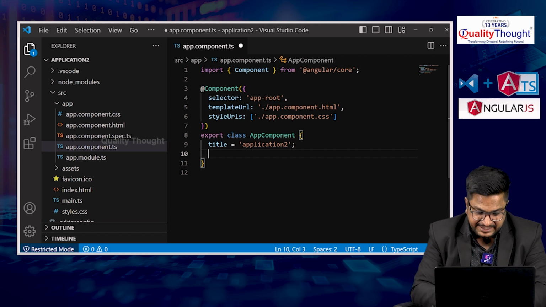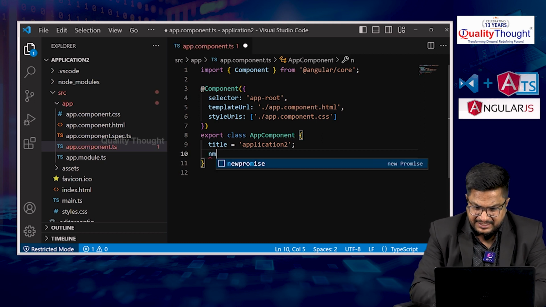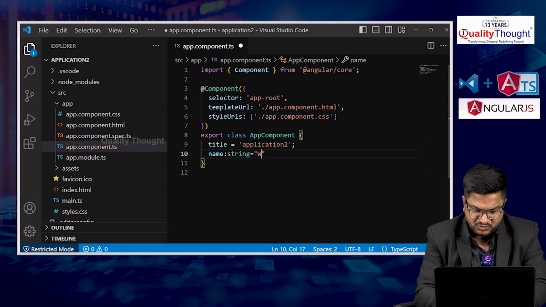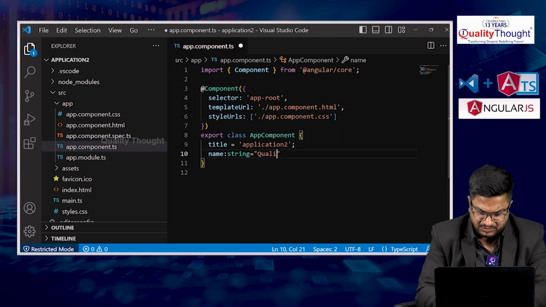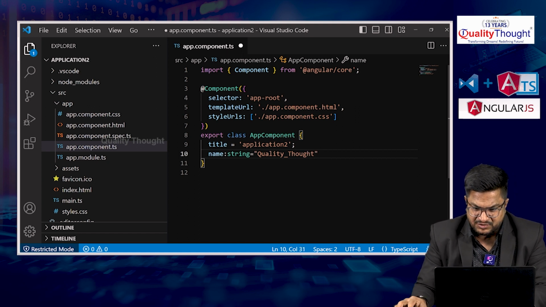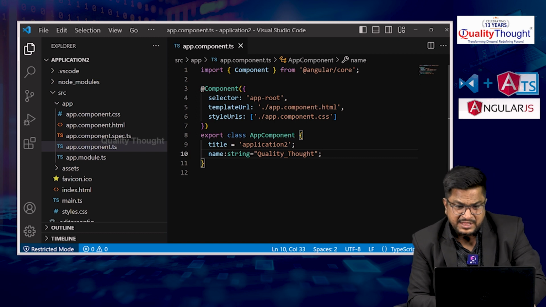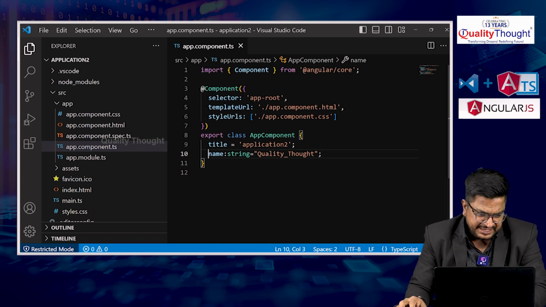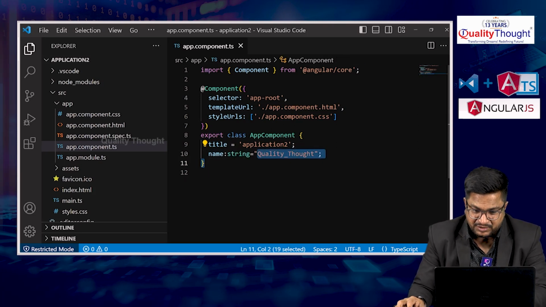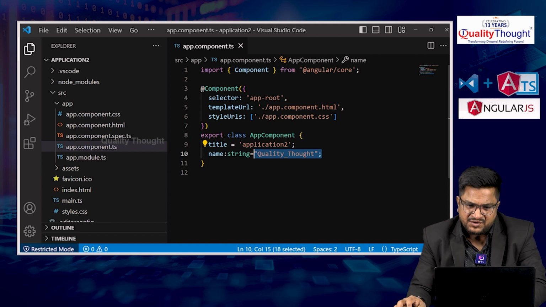So I'm taking one variable, name, of type string, equal to quality thought, with a semicolon. So I'm defining one variable whose name is name and type is string, and I'm passing the value as quality thought. I want to access this data from component to view using interpolation.